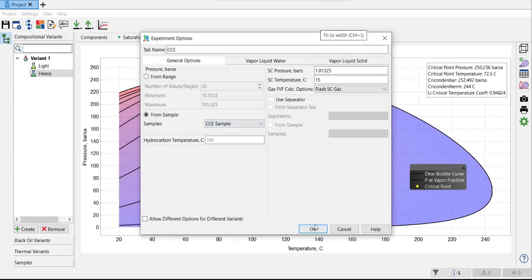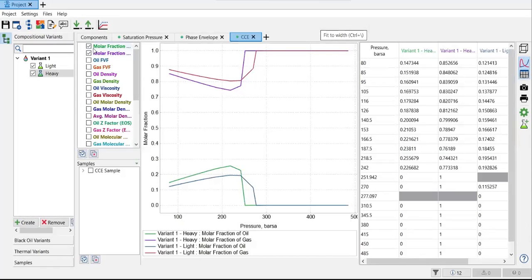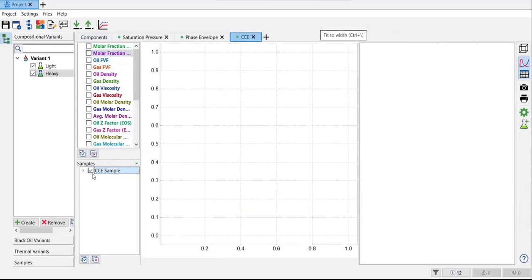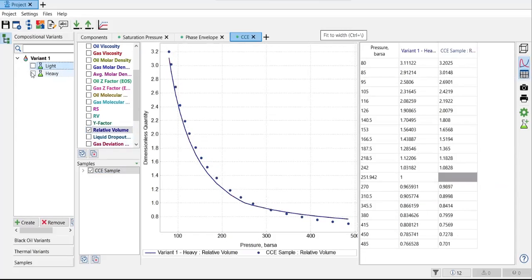I can go directly to okay, but let's check standard condition pressure, this one in bars, and standard condition temperature, 15 degrees Celsius. Gas formation volume factor, we can use the default selection. So click okay. It's not molar fraction, this one I will uncheck. So from CCE, I will tick this one first, CCE. I have the data for relative volume. Tick this one. So you can see I have the plot, and I also have the data.